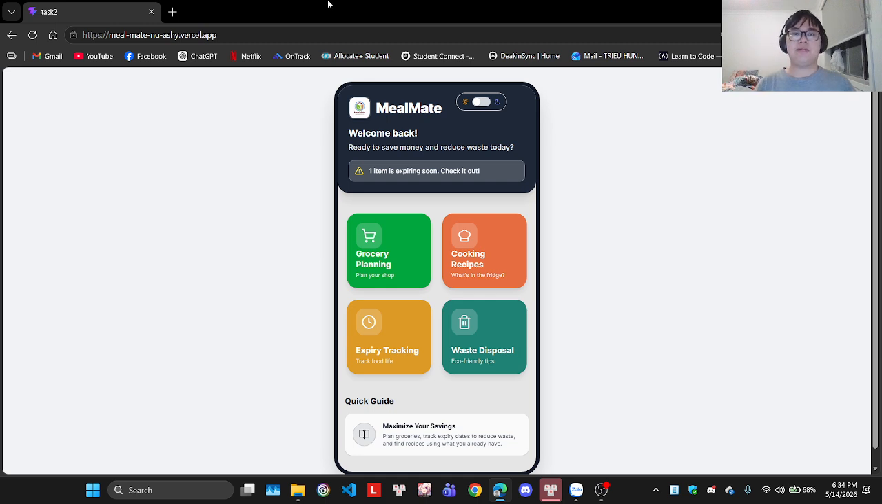MillMate is basically an app that we developed for anybody who doesn't have time to cook because they are busy with their study or work, or anybody who doesn't have cooking skills. I will get straight into our key features, which are the grocery planning and the cooking recipe.